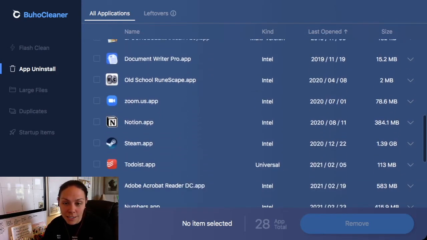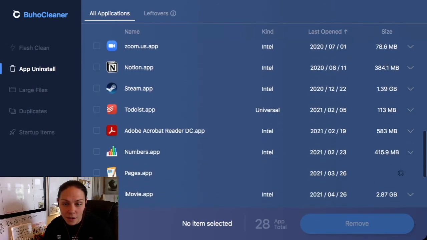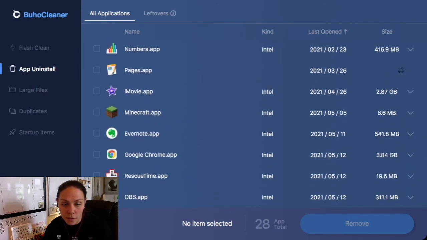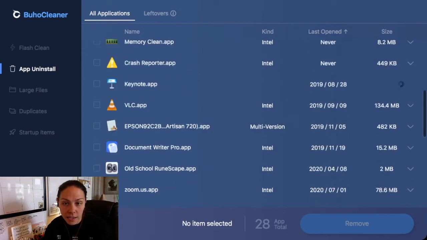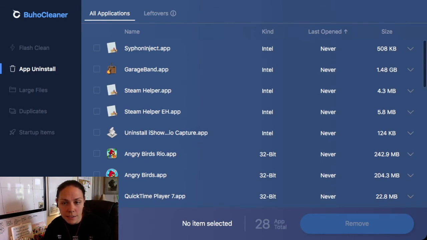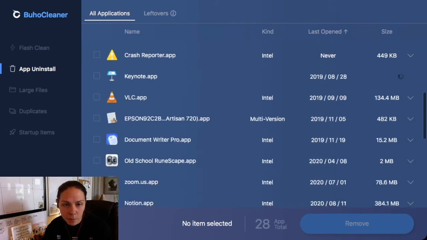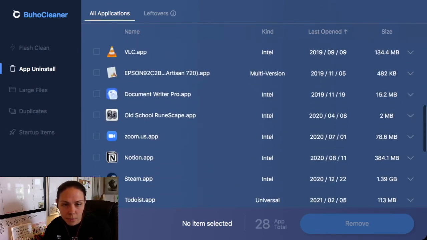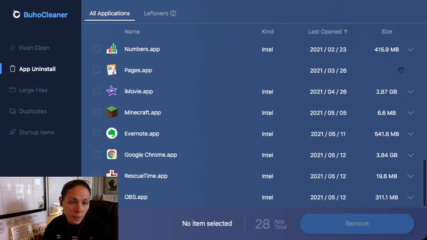RuneScape, Notion. Cool. Pretty simple. I don't really have a lot going on. 28 apps in total, which is nice because it also shows the size of it so you can see how much space it is taking up completely on your computer. So that's a cool feature.